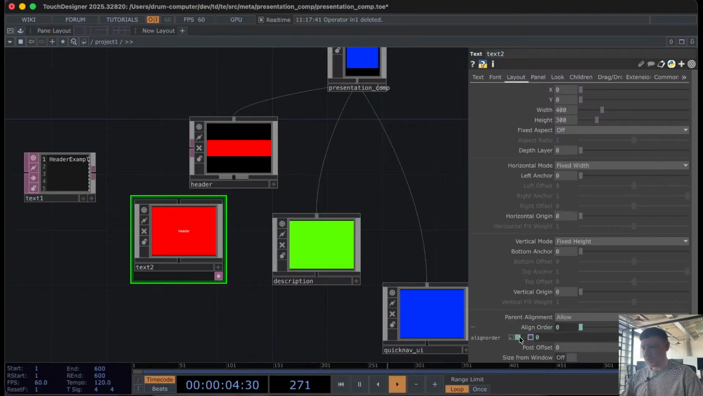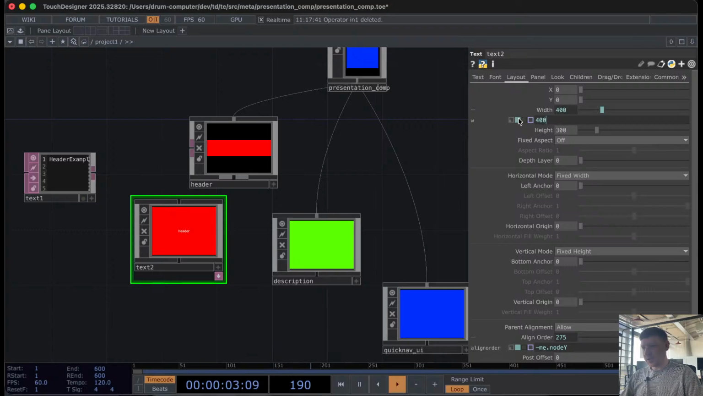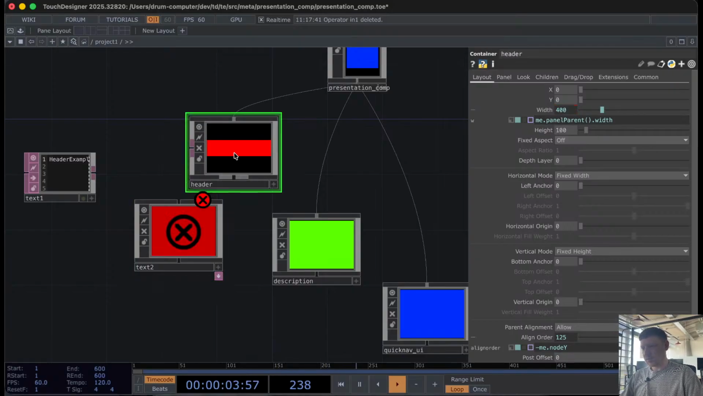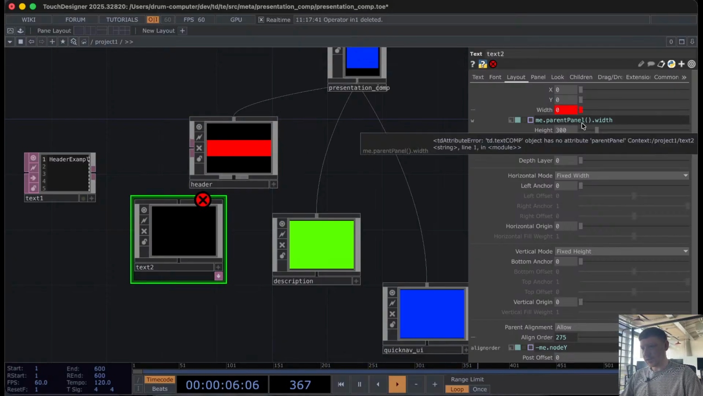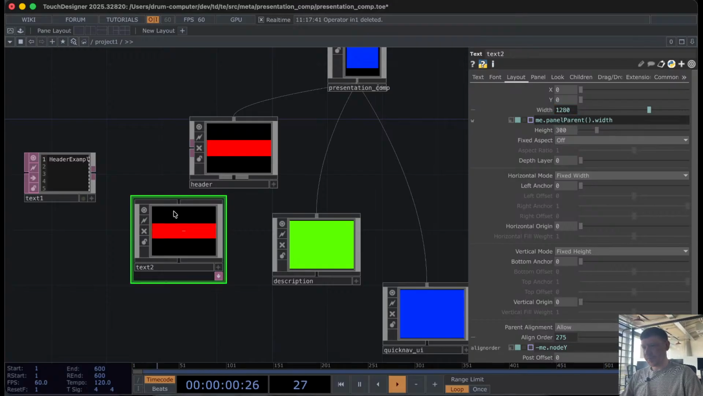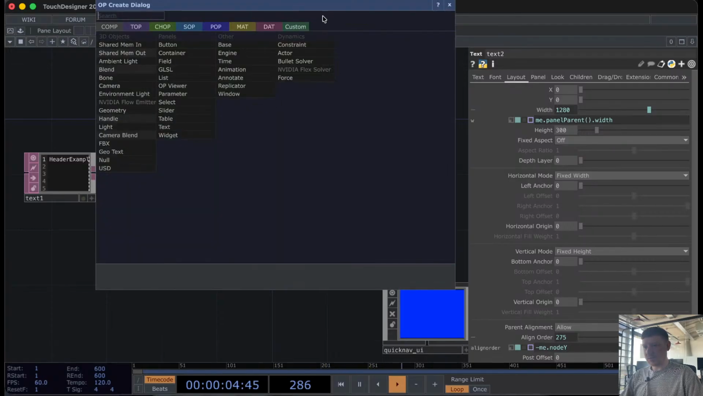So the align order would be minus me dot node Y. Okay, this will be me panel parent with. Panel parent, oh my god. Panel parent with, and then I'm just going to substitute, oops, sorry.